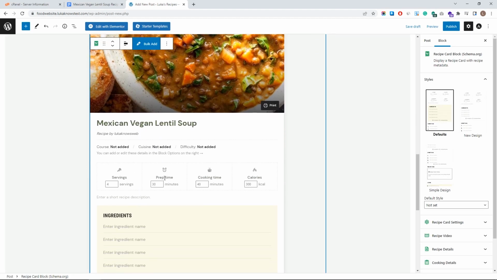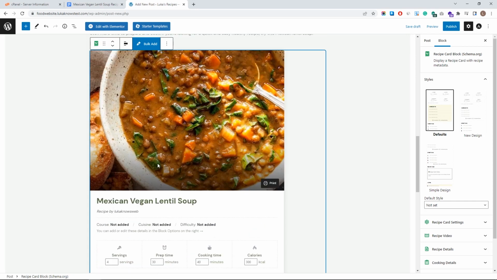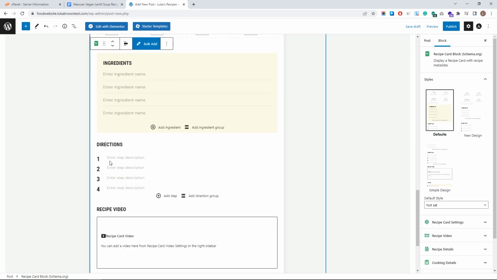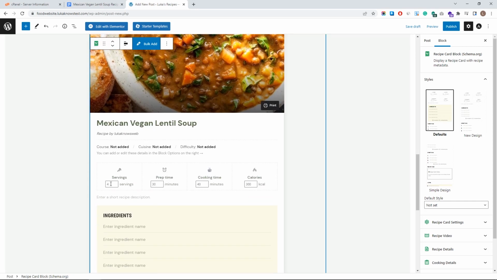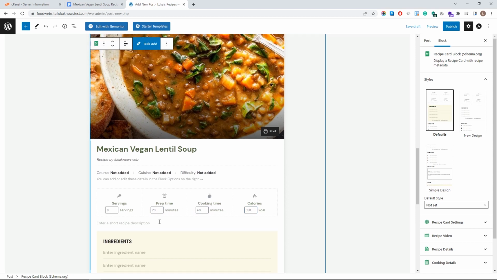Okay, this starts to look really good. As you can see, this helpful plugin has created a lot of things for us. So let's change it. Let's say this recipe is gonna be for 8 servings. The preparation time is about 20 minutes and the cooking times is about 60 minutes. And calories, let's say 350 calories. I don't know about it, but I just guessed it.